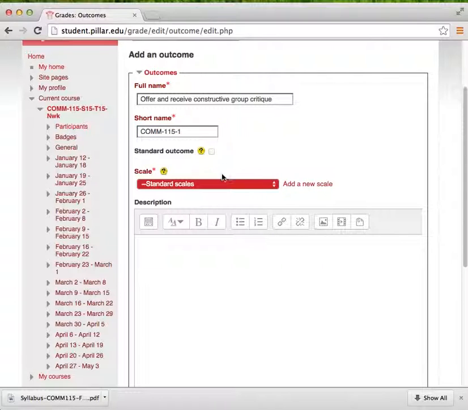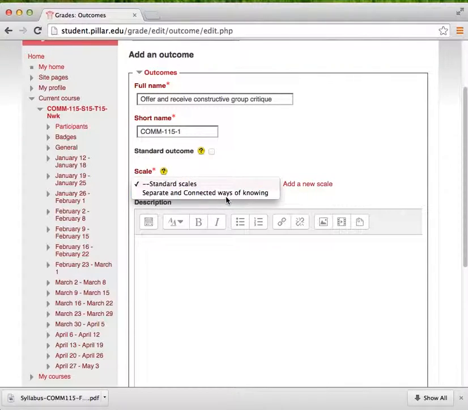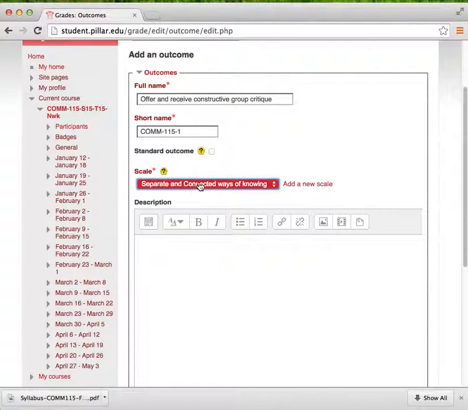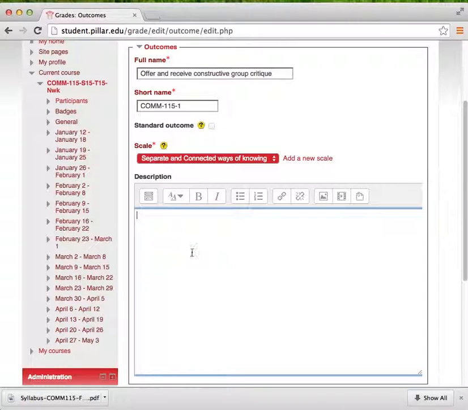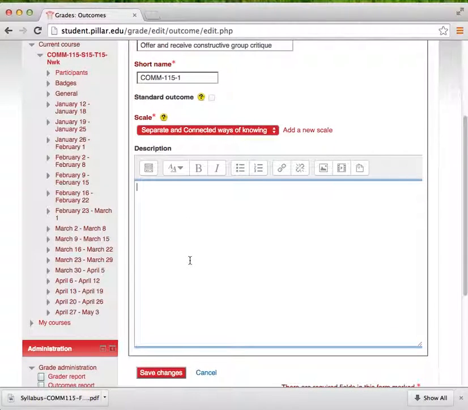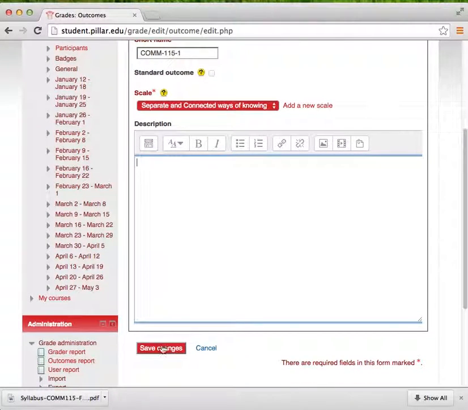Now you do have to choose a grading scale, and currently we just have this separate and connected ways of knowing. So just choose the default from the list here. Is this a standard outcome? Just means should we add that to the list available to every course? And in this case, we're just going to leave this as a course-specific outcome. And then the description, you can actually give a longer description if you want to, or leave the description blank. So we'll come down and say Save Changes.